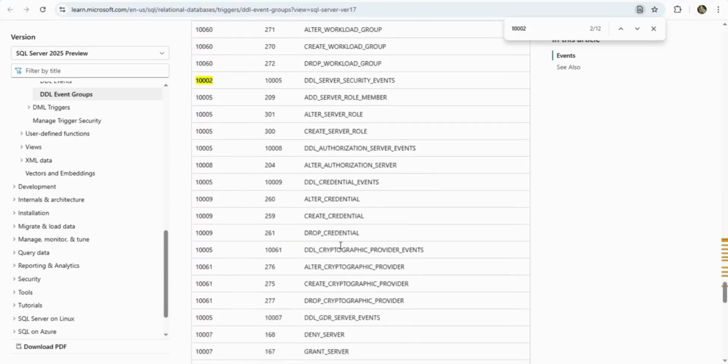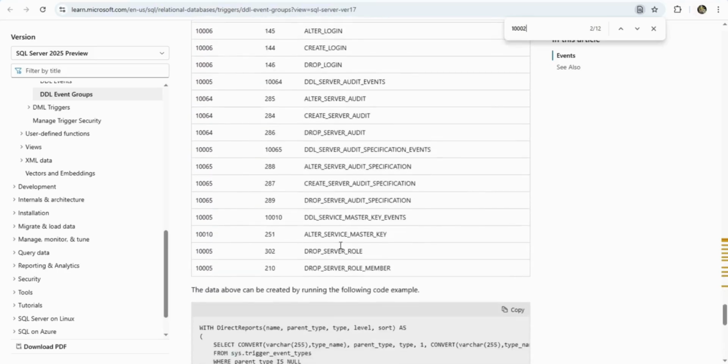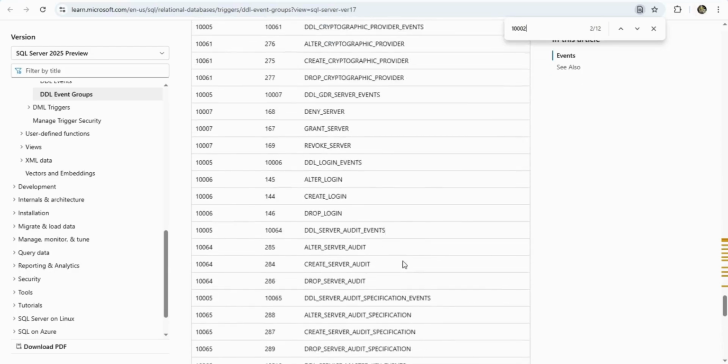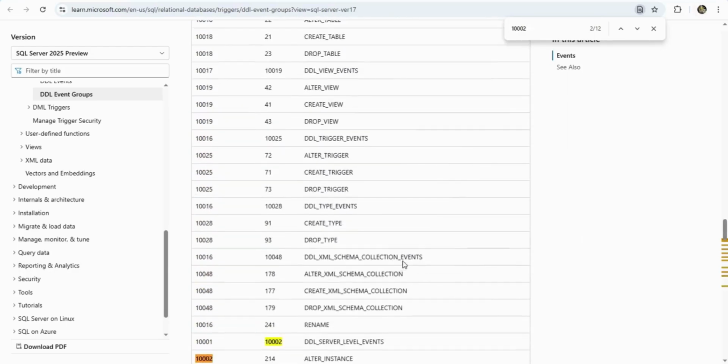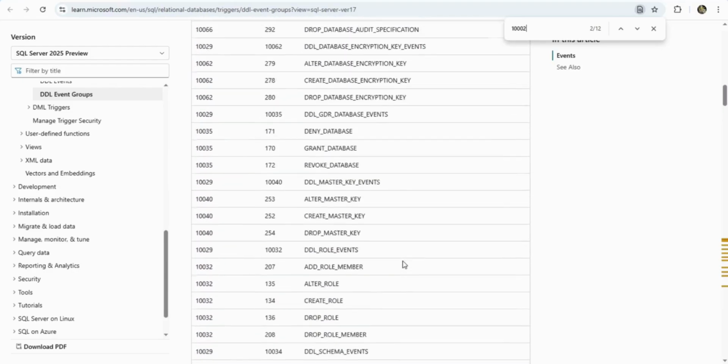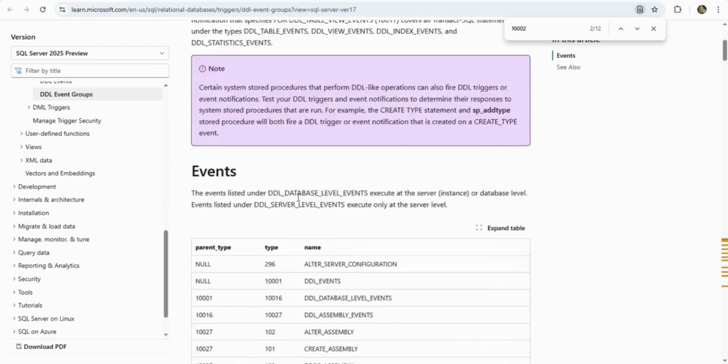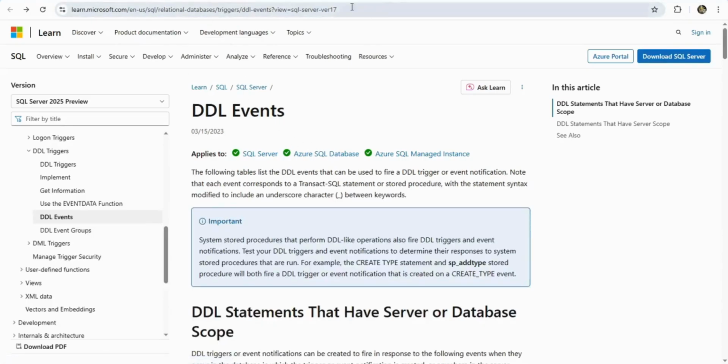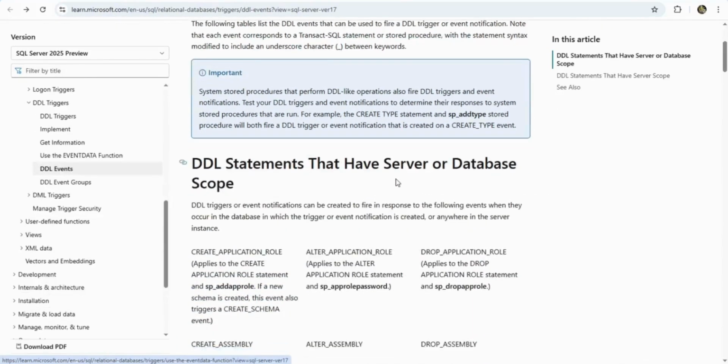Now here it may be a little confusing, because it is in a single combined list. To separate that out, if you want to go by the server level and database level events, or by a particular scope, there is another page, which is the reference for DDL events. It separates both kinds of scope level events in the form of the DDL commands.